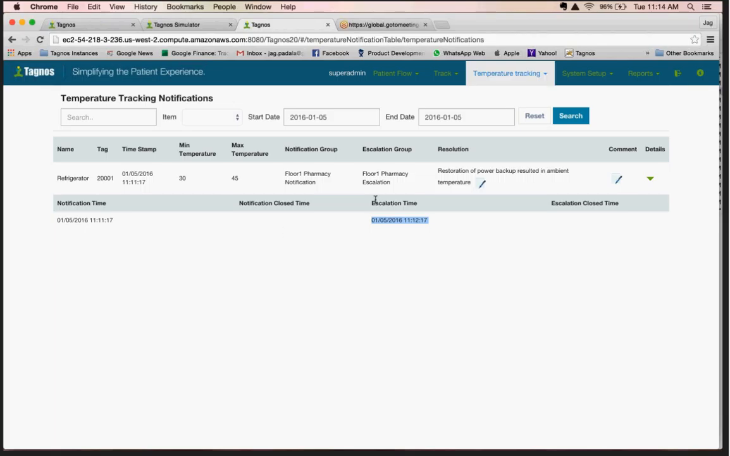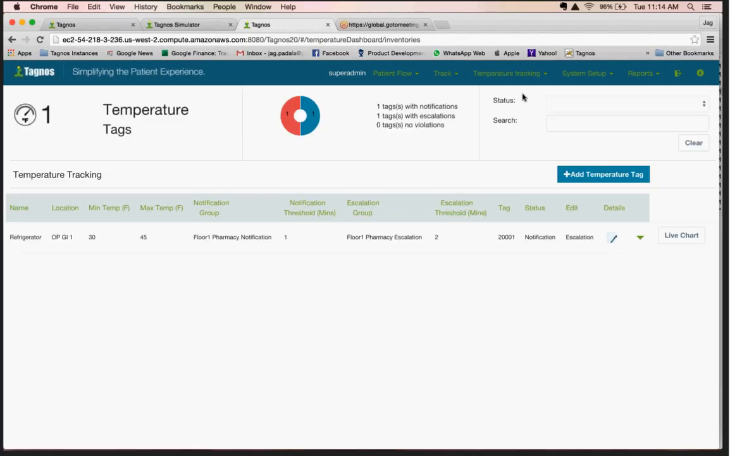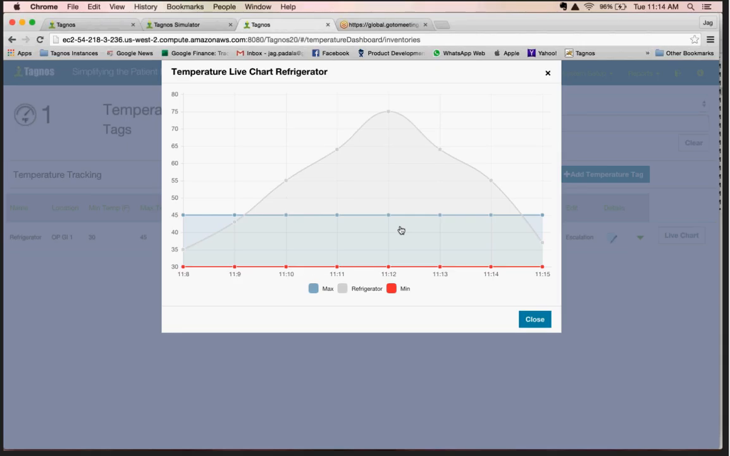So I'm going to go back to the main view, and we're going to look at the chart. The way we have set up this demo is it goes out of bounds for a couple of minutes, 3-4 minutes, and then it comes back in. So when it comes back in, the logic is the same again. It waits for the notification interval, and once it sees that the temperature is back within the range, and it's stayed like that for a minute, that's when it resets this notification.